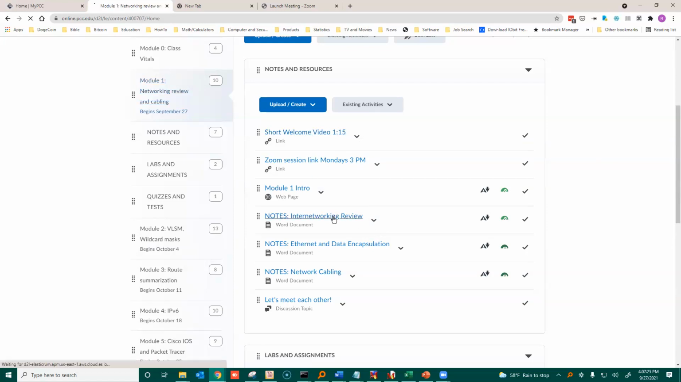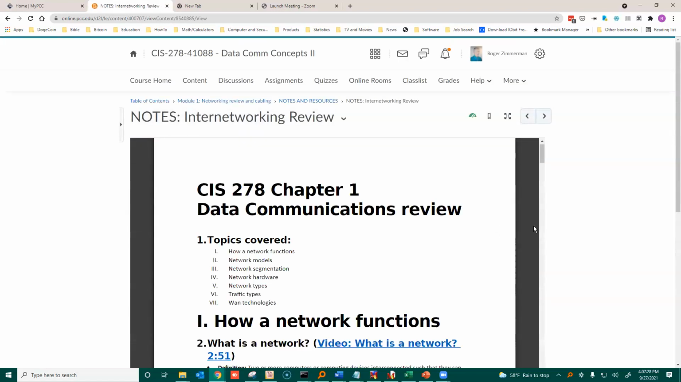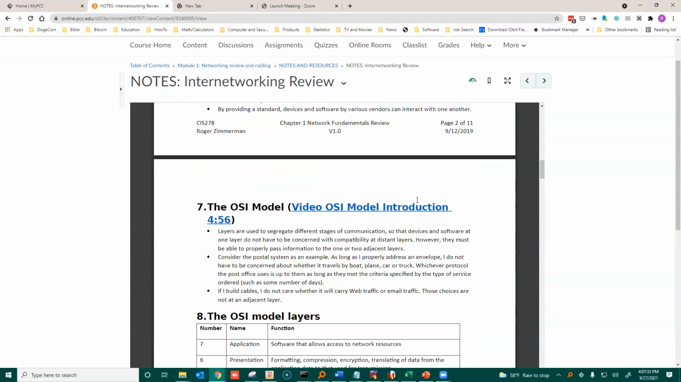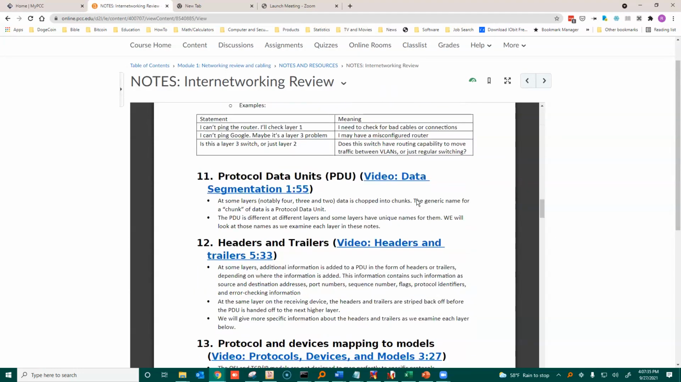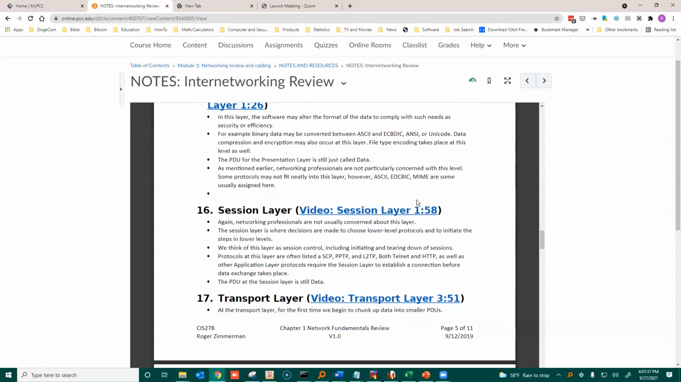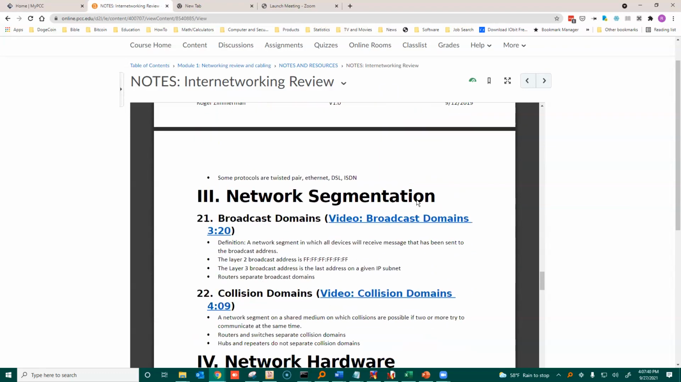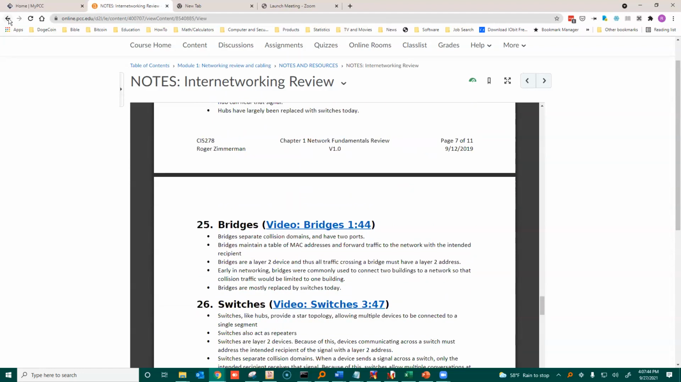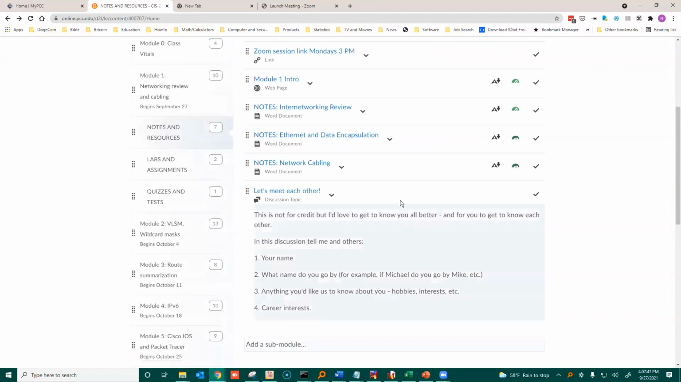And as we get into these notes, if you take a look at these notes, you'll see I have video after video after video after video. And so it's a lot of work. For future weeks, I'll probably have that done for me. But right now, I have all of the captions done for Internet Working Review and Ethernet and data encapsulation, but I don't have them done yet for network cabling.